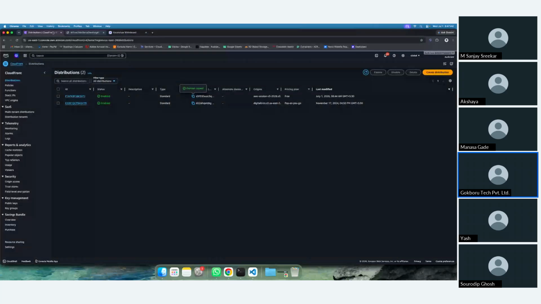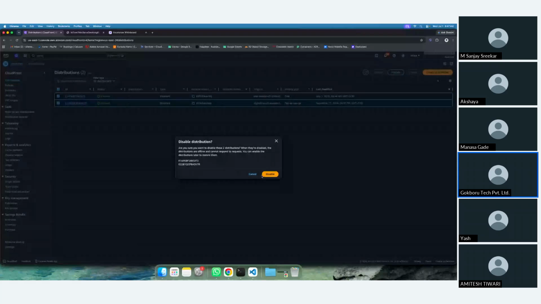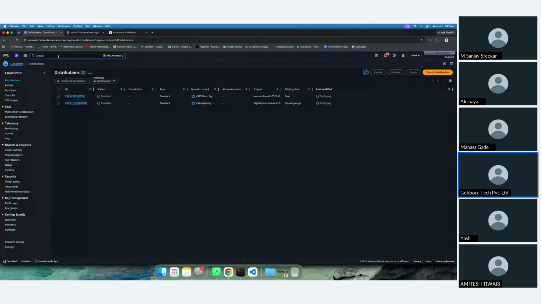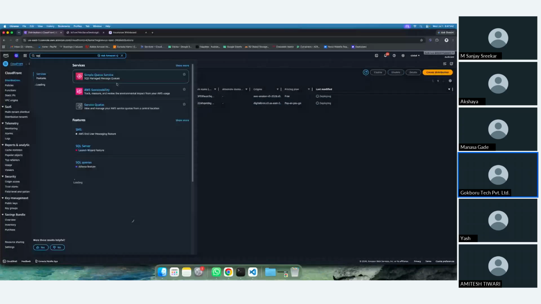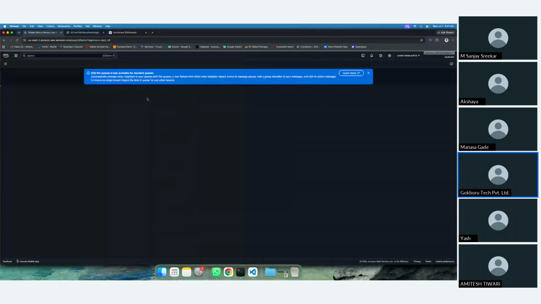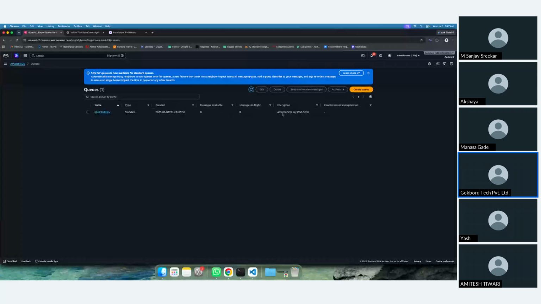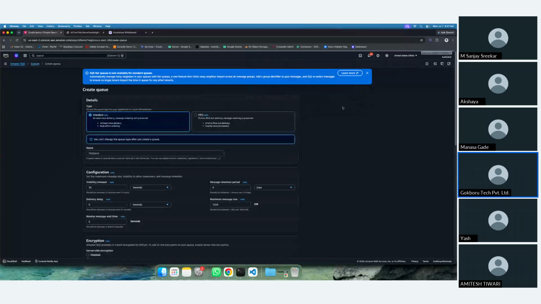Okay. So we already saw how to work with the CDN, and then we have SQS. I'll just delete both of the CDNs. Okay. Now we have SQS. Now in SQS, you can create a queue, and see how that works.